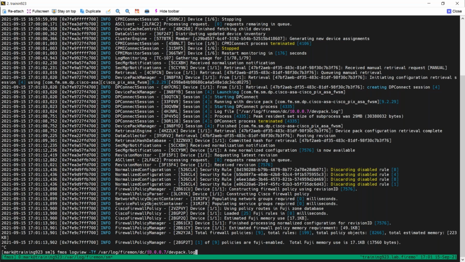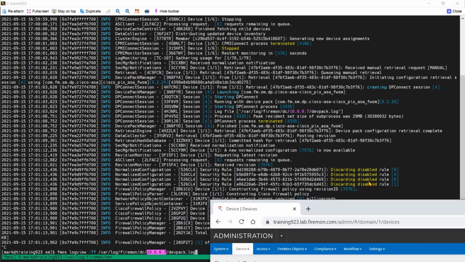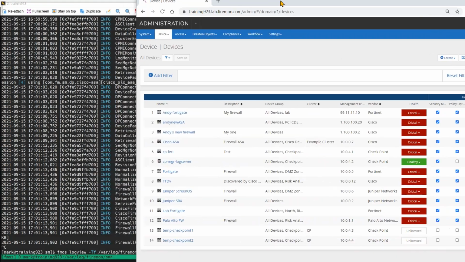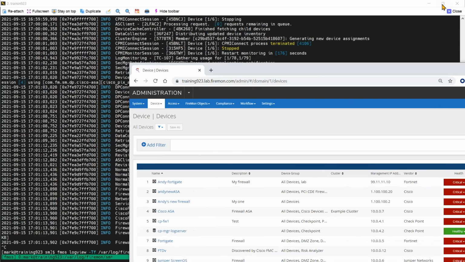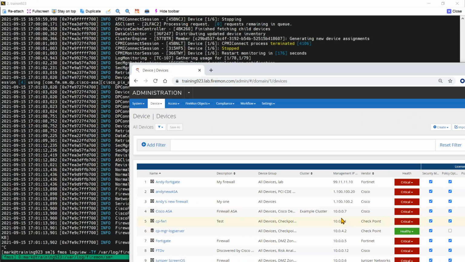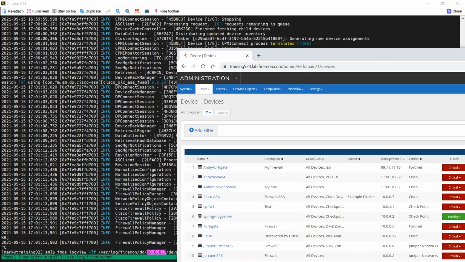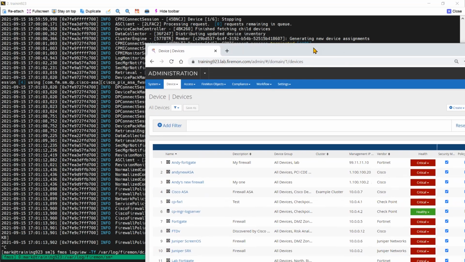And now you can see that I've given it an IP address to look at, which is going to be the directory that is going to contain the devicepack.log for that specific device. And if I go back and look here in my device manager, you can see that this Cisco ASA has a management IP of 10.0.0.7, and that is exactly what I've specified here. I am now looking in the logs for that particular device specific to the device pack retrieval.